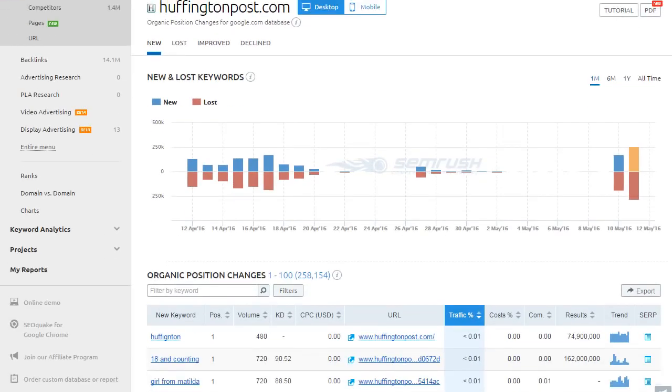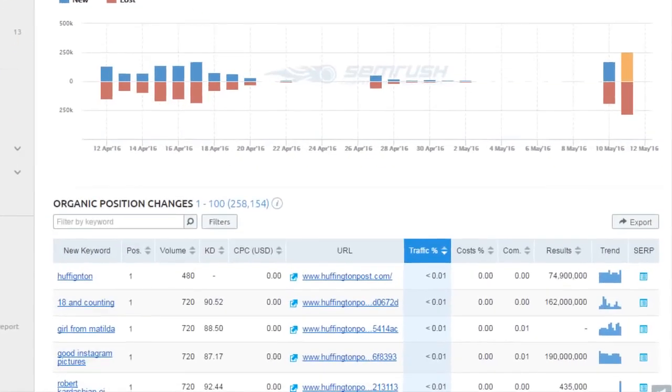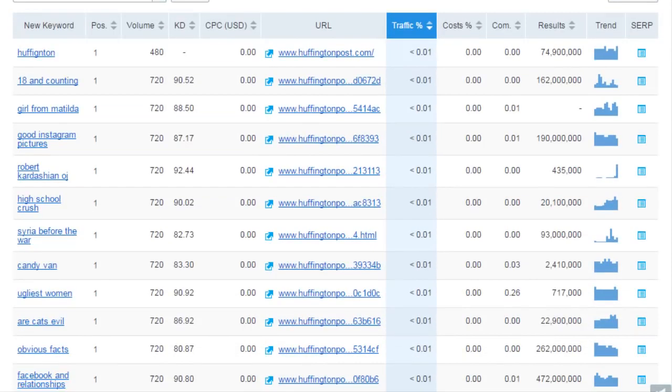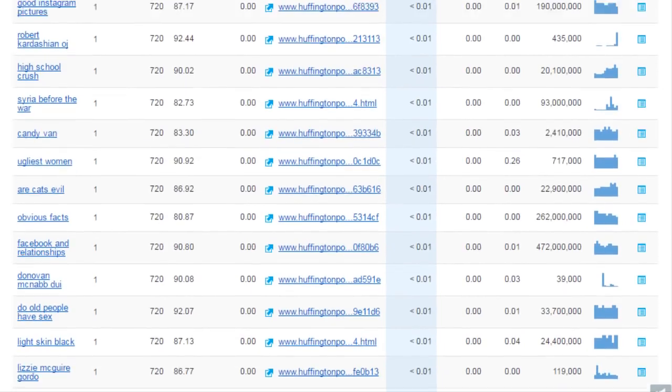So to start off, this gives us a list of the new keywords that the site is now ranking for within the past 30 days. So we can see all our position 1 rankings here and the search volume and how much traffic we're actually getting from those particular keywords this month.